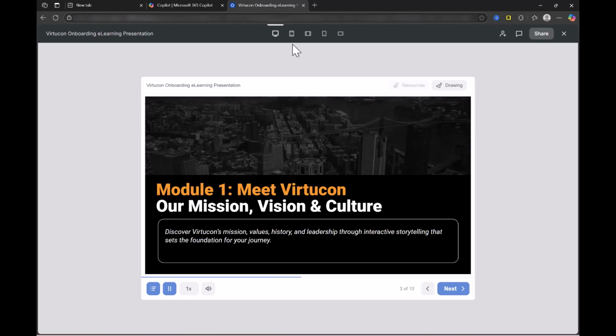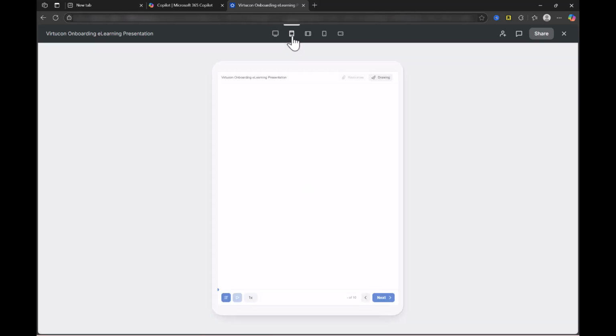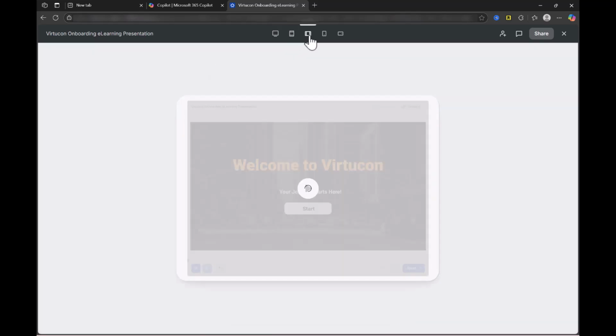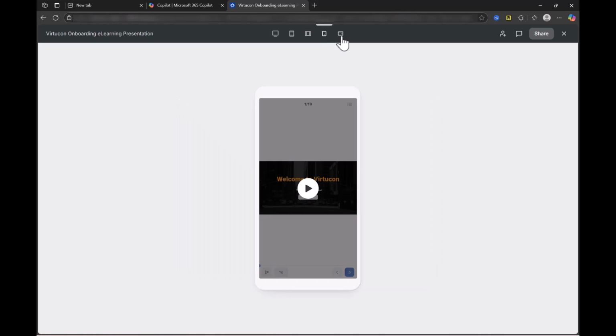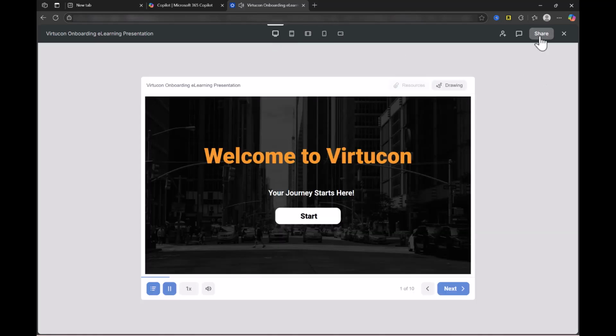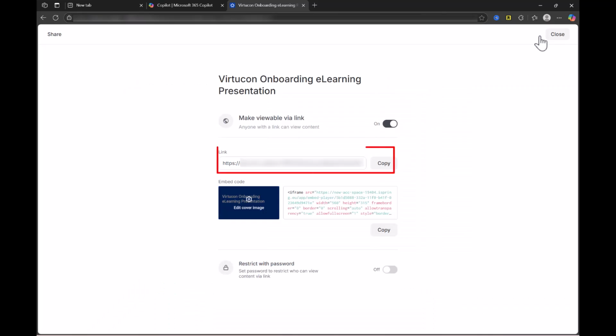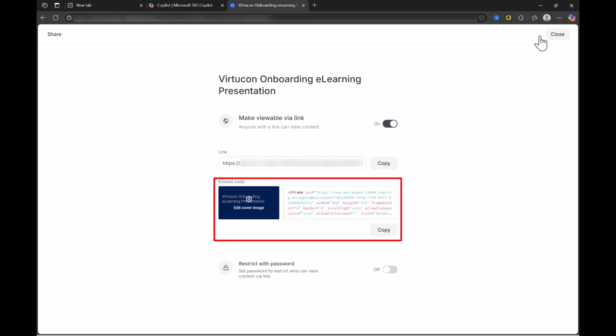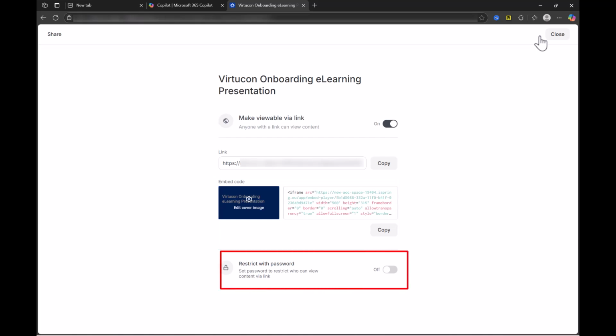There are various options across the top, so you can see how it will look on the different platforms, like a mobile device. To share this course with others, click Share. This gives you a shareable link that you can copy. You have code to embed into a website, and there is also an option to restrict the course with a password.